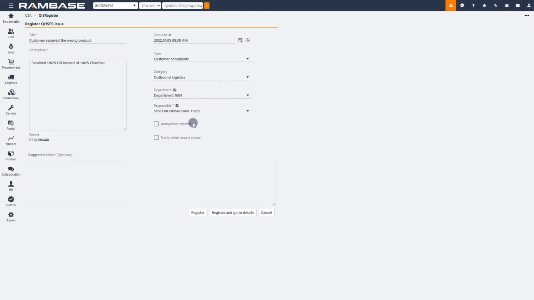The anonymous checkbox can be checked if the issue is to be reported anonymously. Notify when the issue is closed can be checked if you want to be notified when the issue is closed. This checkbox is only applicable if you are the creator of the issue and not available for anonymous reporting. You can also add a suggested action in this field. The employees that are responsible can consider if the suggested action should be followed up later in the process.